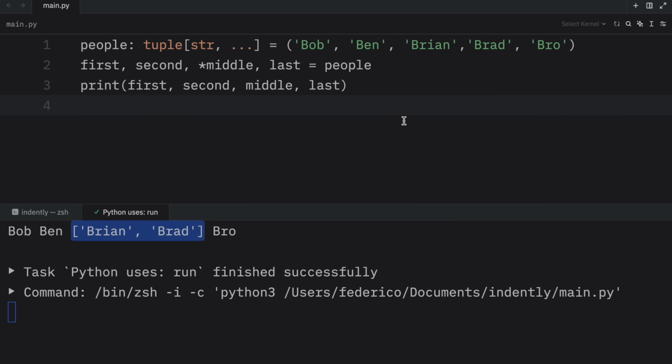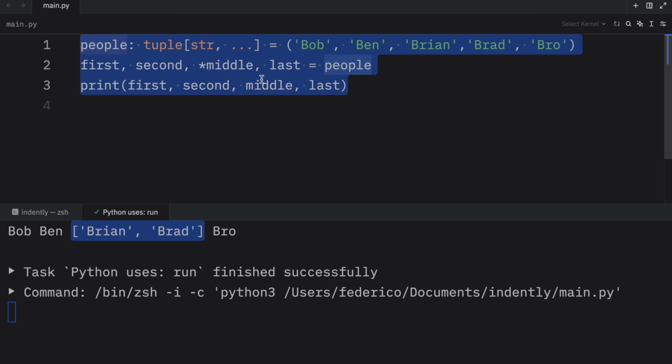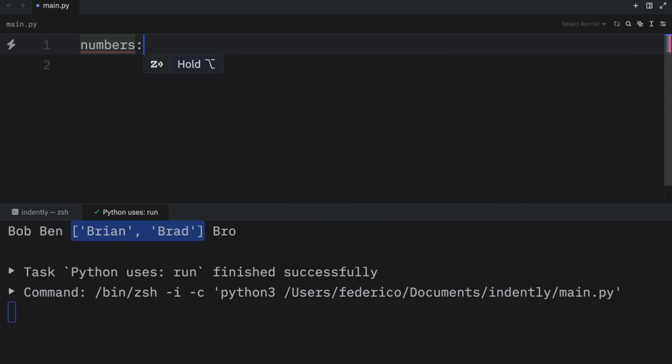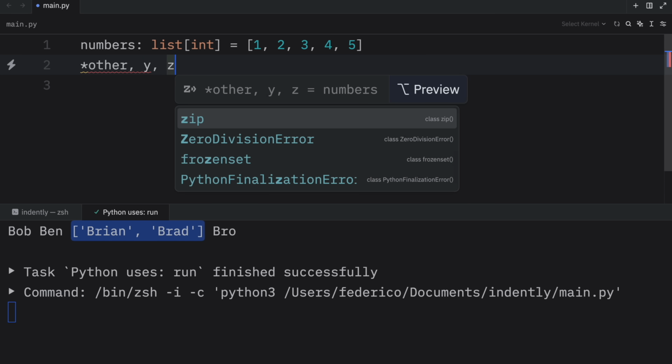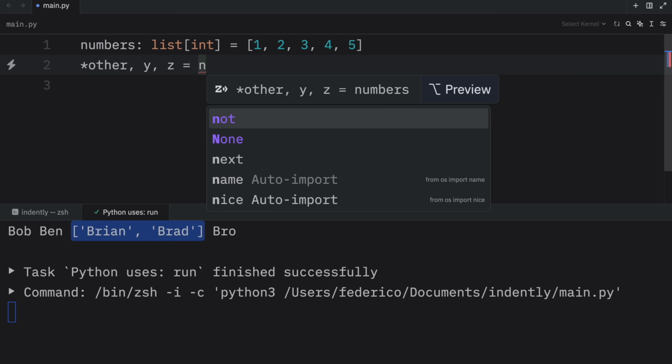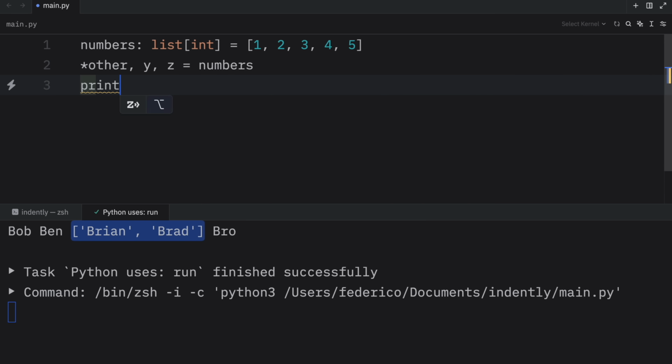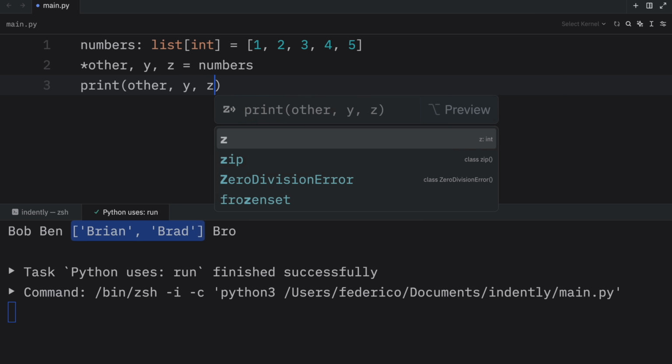But let's take a look at one more example. And this time we're going to use some numbers, because everybody loves numbers. And that's just going to be a list of integers. And here we can just use, I guess, autocomplete: 1, 2, 3, 4, and 5. And down here, what we're going to do is type in other and add y and z, and that's going to equal numbers. Now with that, we can print other, y, and z.